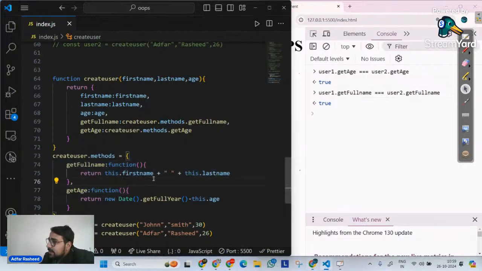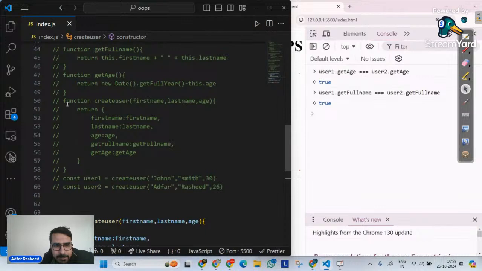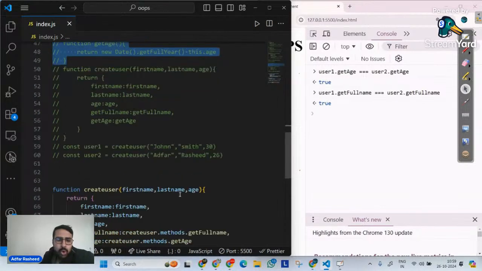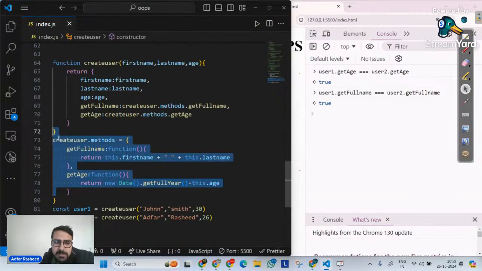See, so what have we solved? We have solved problems now. If you look at the previous solution, this was polluting our global space. Do you think this is polluting our global space now? No, it's not. Because now we have found a particular way to directly store methods on the factory function itself, a function which returns our objects. So we have solved both problems now. We are able to get true in this case as well.